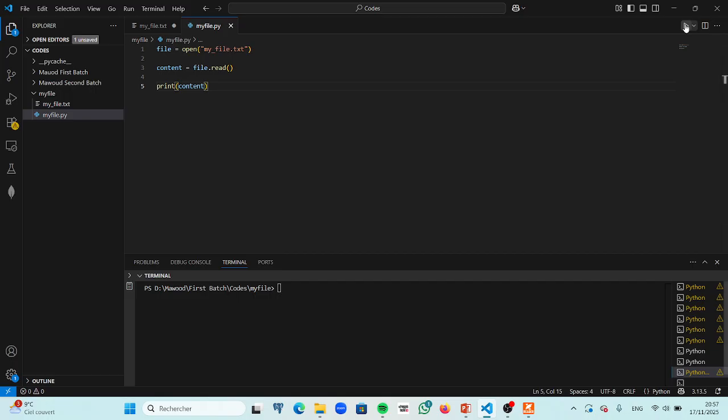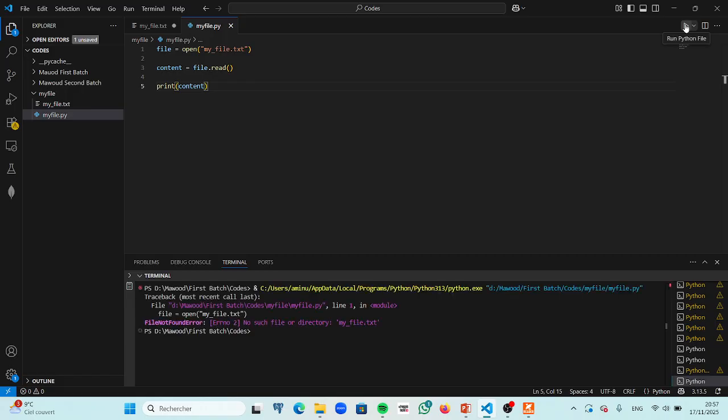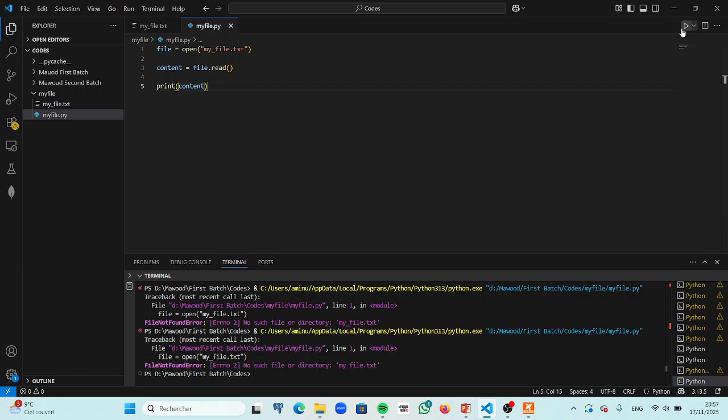So let me run my code. Okay, no such file or directory. Now I want to run my code again. No such file or directory.